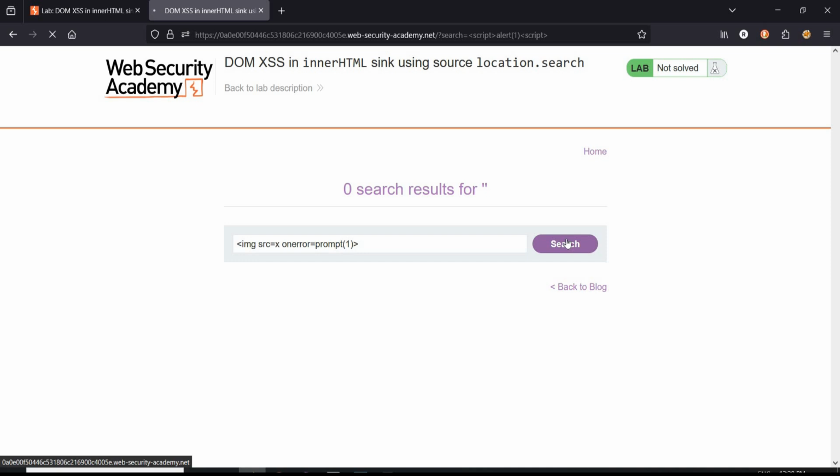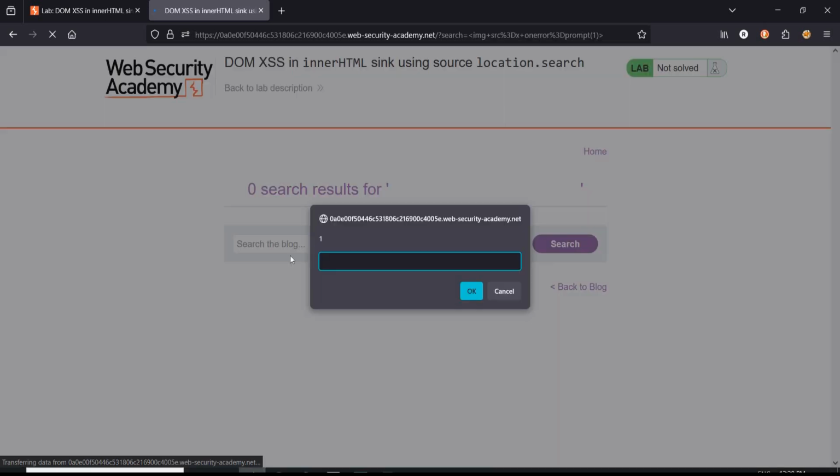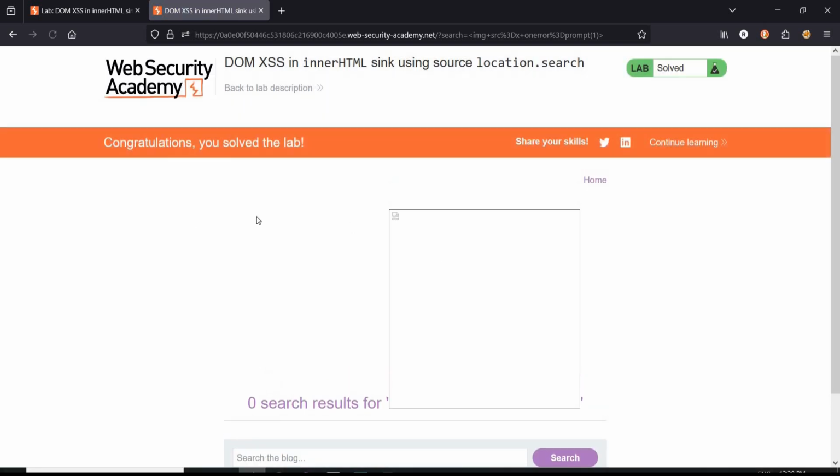Tap on search. Perfect. Code successfully executed. Click on OK and it's done. Congratulations, you solved the lab.